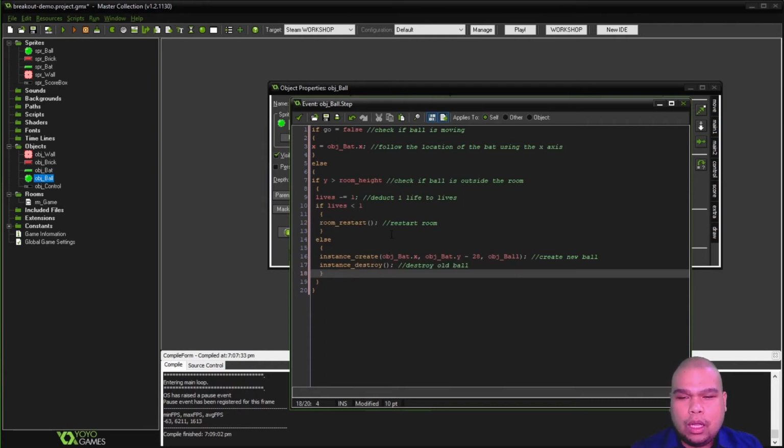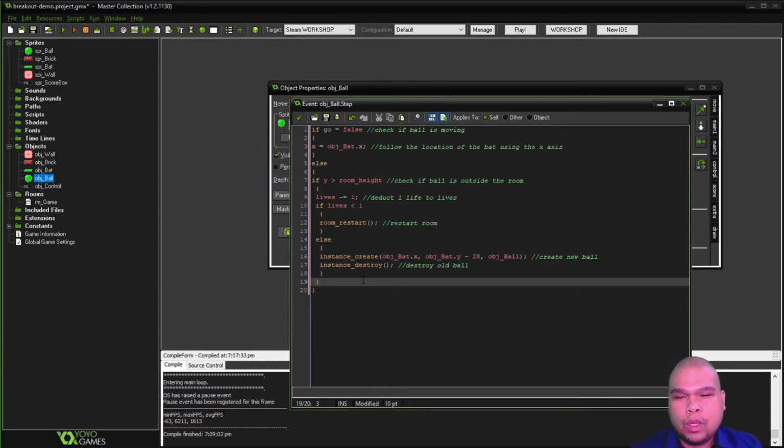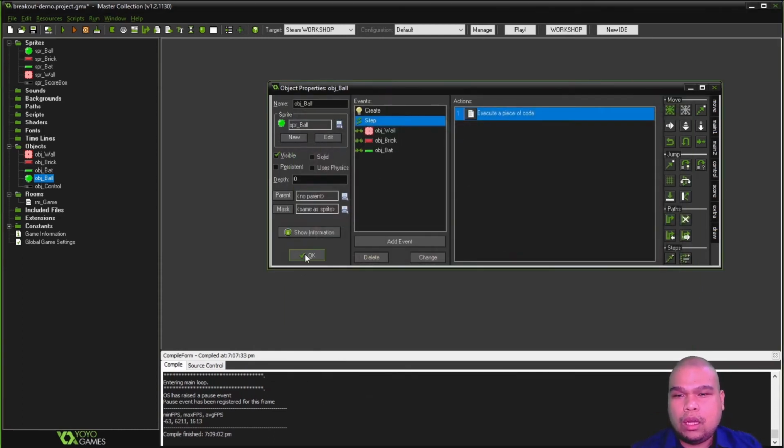Let's say, for example, the player still has 1 or 2 lives. Instead of restarting the room, we'll be creating a new ball using this instance_create. As you can see, the parameters here define the location of the new instance of the ball. Then the ball that went outside the room will be destroyed using this function. As you can see, you have your instance_destroy function. Click OK and OK.